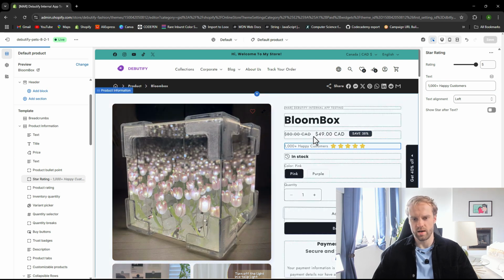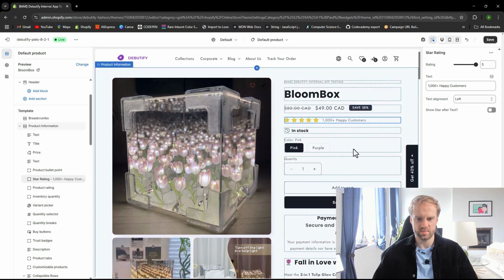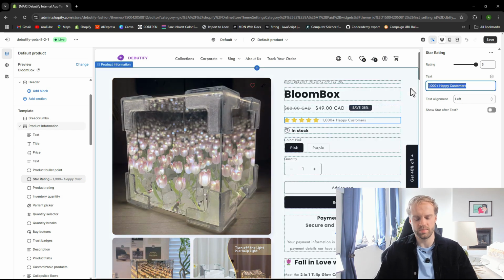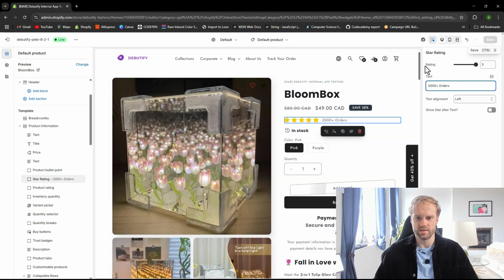Because that's not the standard way of showing stars, okay? So like this, okay, this is much better. So we have stars and then we have some text and you can adjust the text to what you want. You can do something like 100 plus orders or whatever, 1,000 plus orders, 2,000 plus orders, like this. So you can customize it any way you want, okay? So I'll just save it for now as an example.